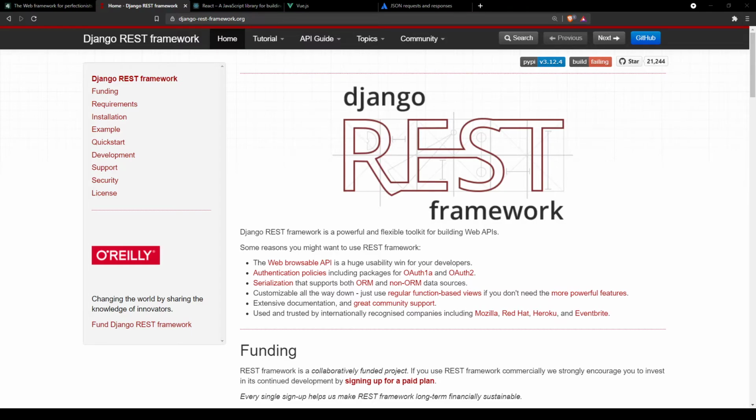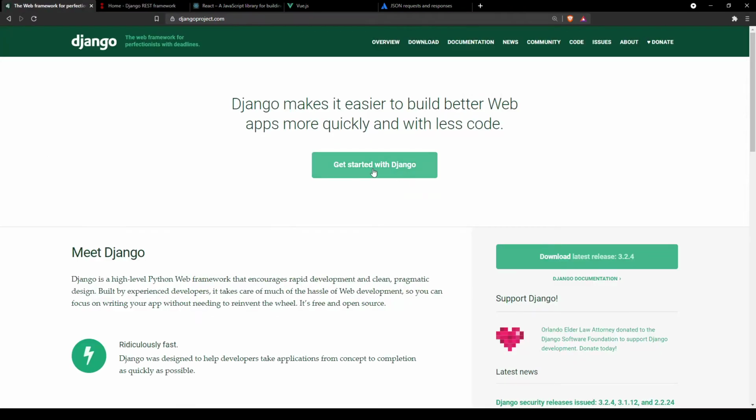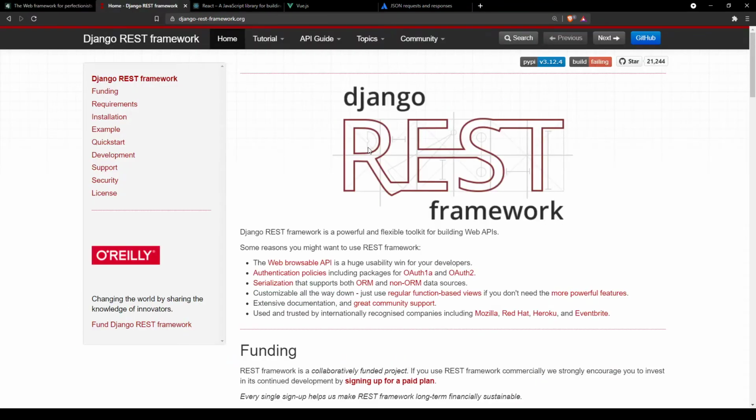Now you can also use Django's built-in serializer method to serialize the data. Django already comes with serializing methods, they are built in. I have never used them, but Django REST framework makes it easier. The built-in serializer method of Django will confuse beginners. So Django REST framework is easier to implement for serializing the data.